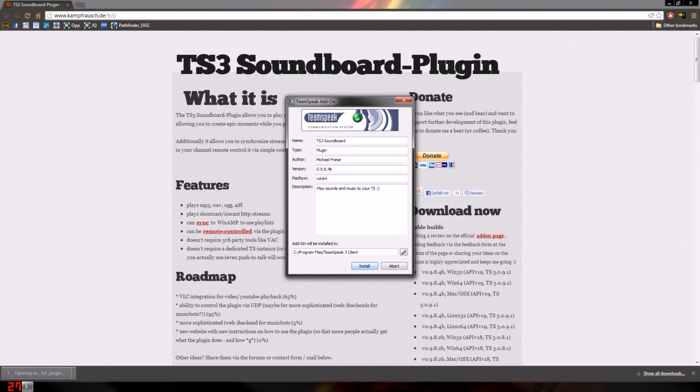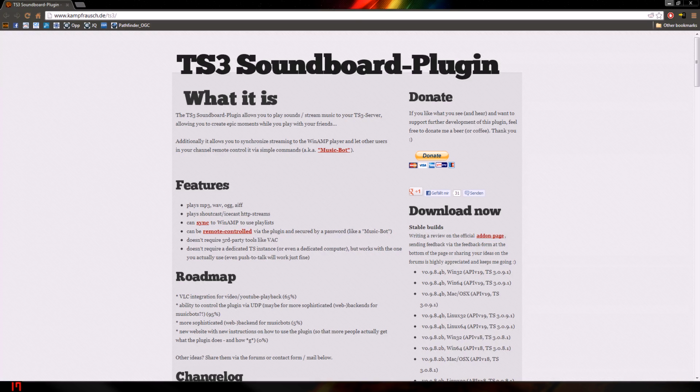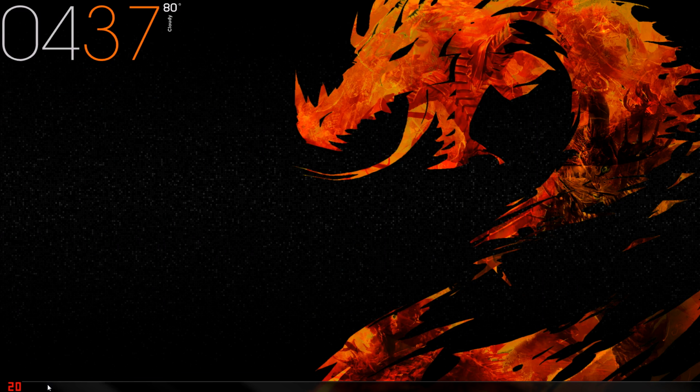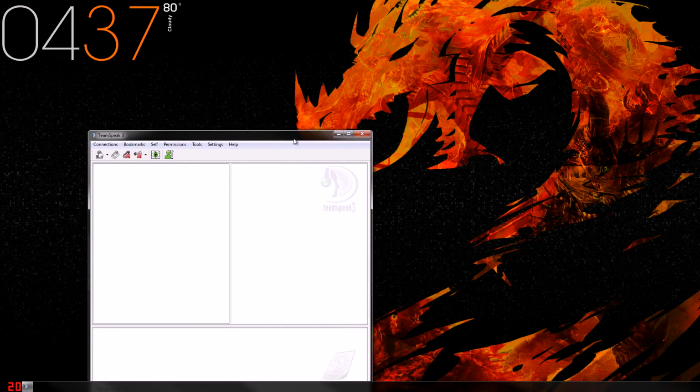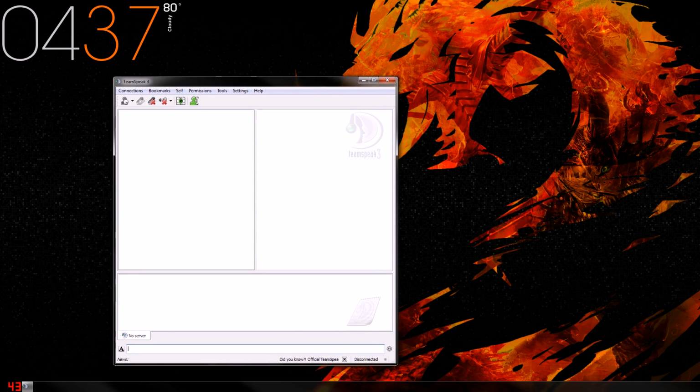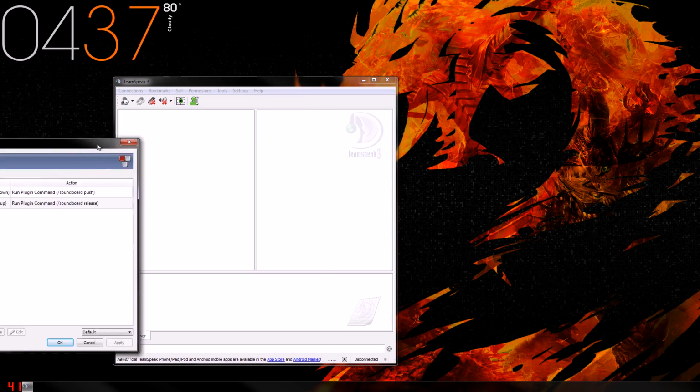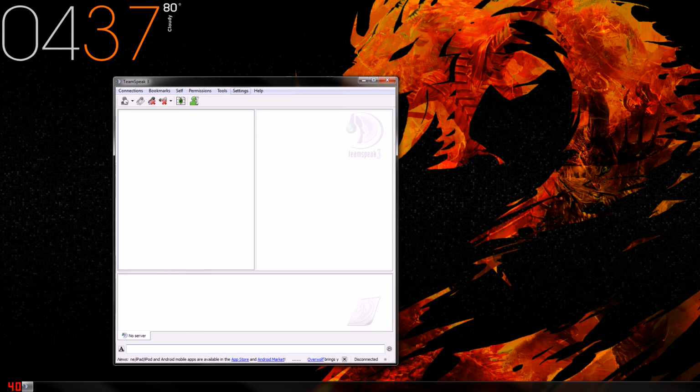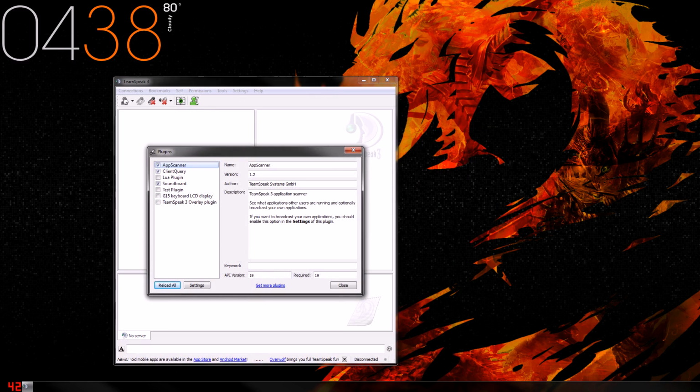Click it, click install. I'm not going to click install because I already have it installed and it will give me an error. So then we're going to open up our handy dandy TeamSpeak client, and there's a couple things we have to set up first before we can play music correctly. And the first thing we're going to do is go into settings, plugins. We're going to make sure that that is checked, and then we are going to click settings.